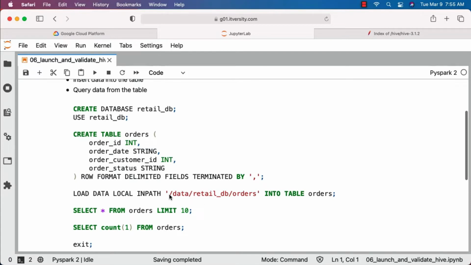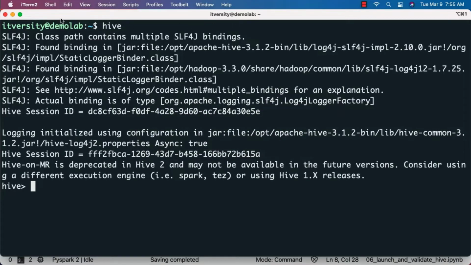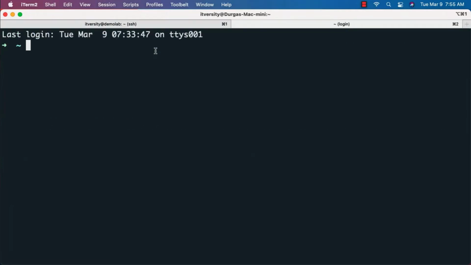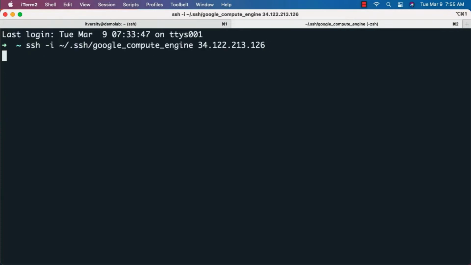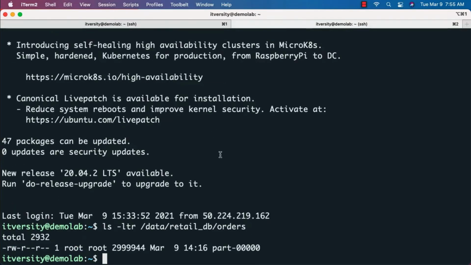We already have the data in this location, /data/retail_db/orders. If you copy it, then go to the terminal, create a duplicate session and connect to the server on which the single node big data cluster is being set up, you can say ls -ltr and paste that path. You can see the file here. We want to copy the files in this location into the table so that we can query the data from the table to ensure that Hive setup is completely validated.